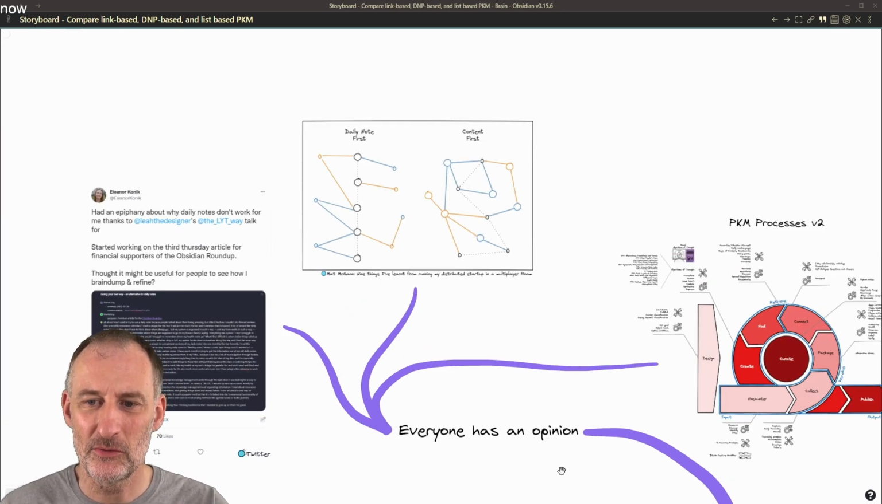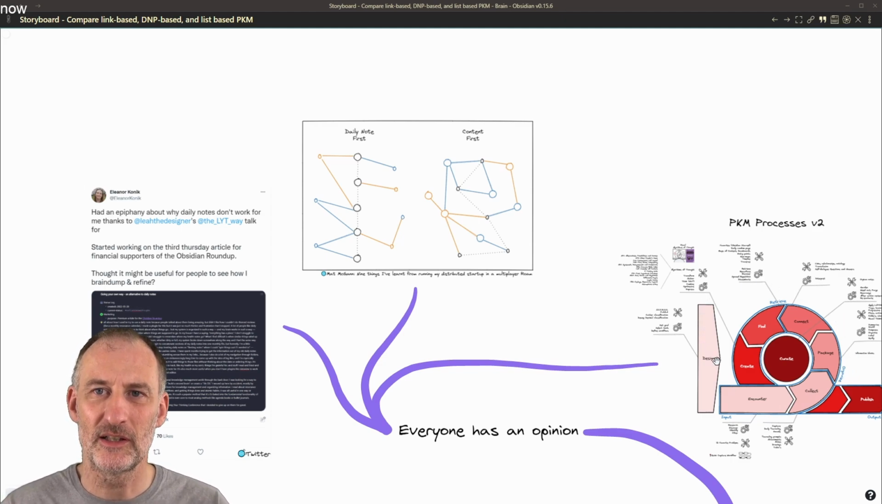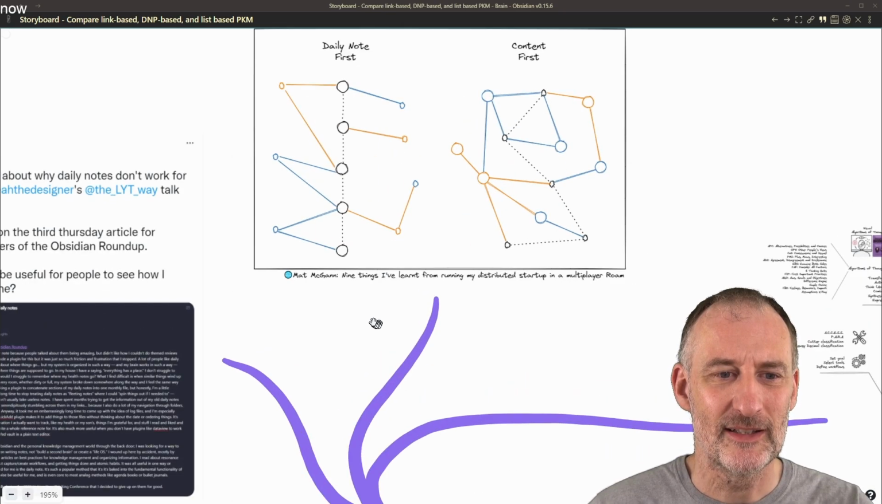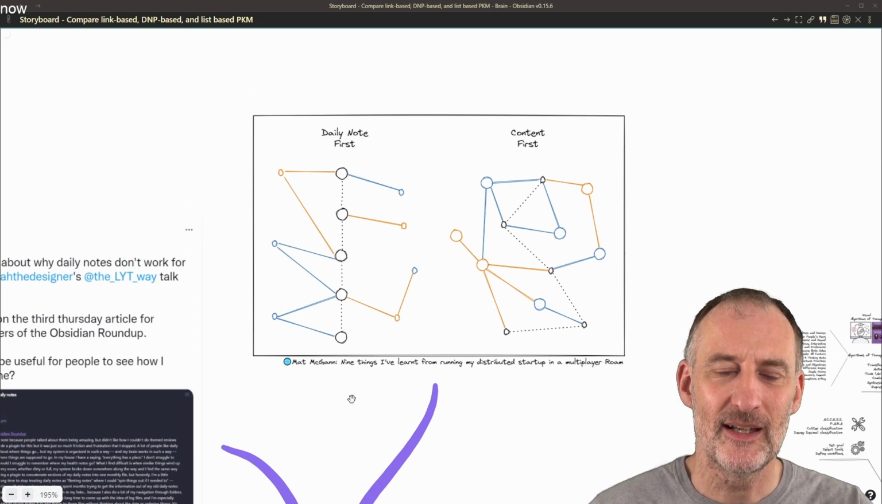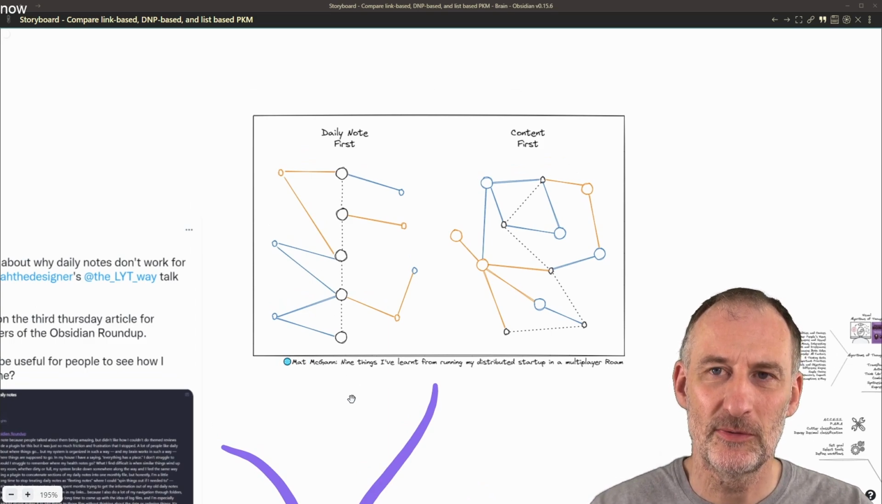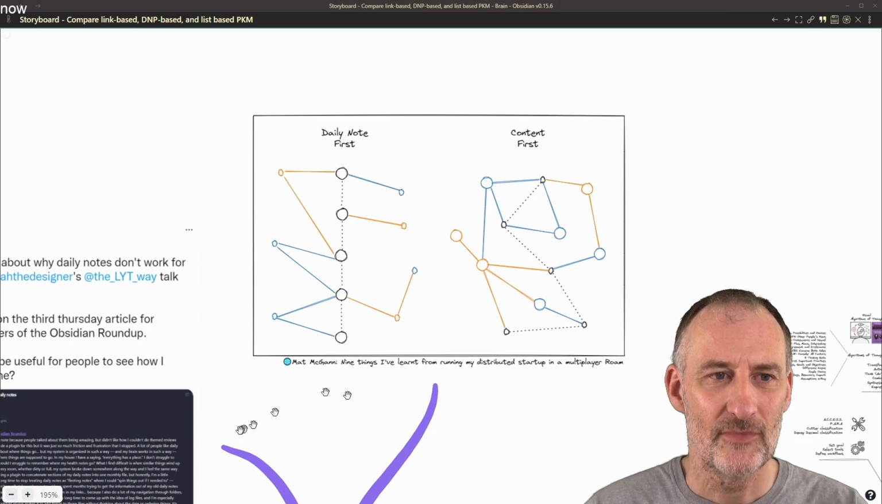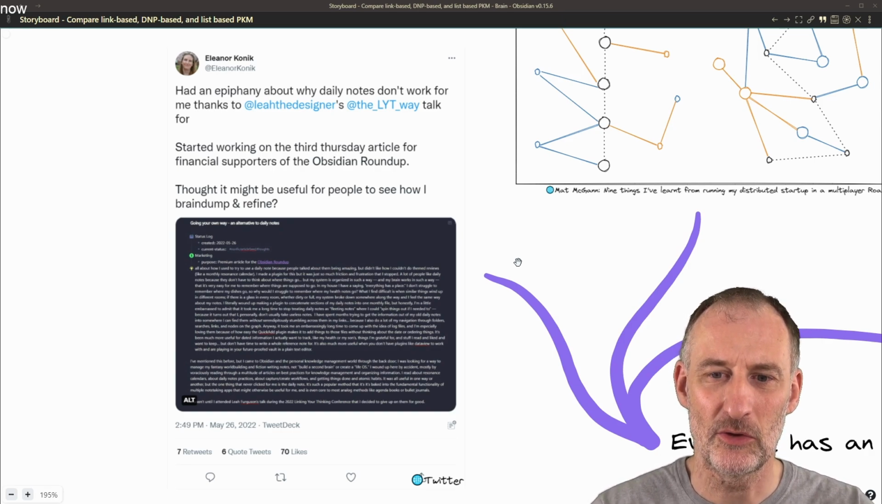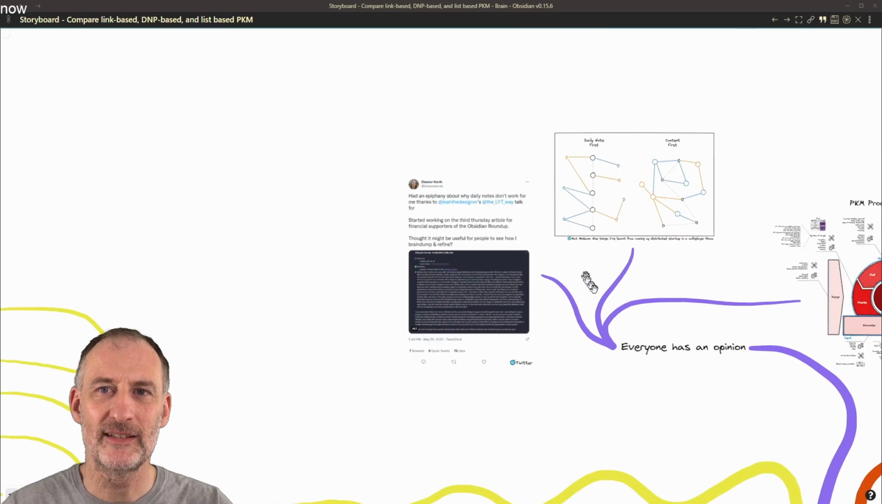So as I started to rethink my PKM processes, of course, I started to think about organizing my notes and sharing my thoughts about it. A couple of years ago, I read this article by Matt McGann, and he talks about the daily note first and the content first approach. Eleanor recently had this tweet where she talks about how the daily note page doesn't quite fit her needs and her workflow. So there's plenty of opinion out there about this topic.